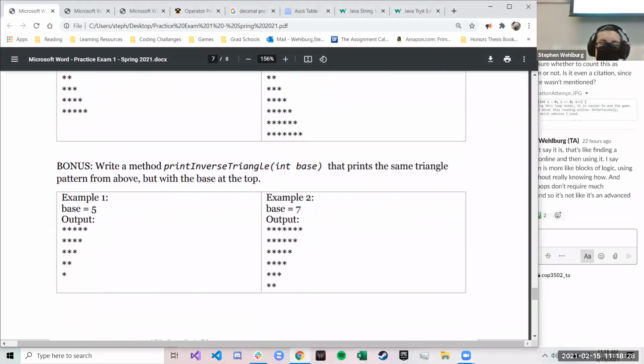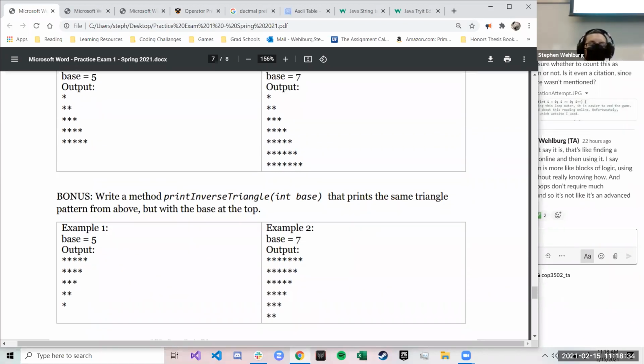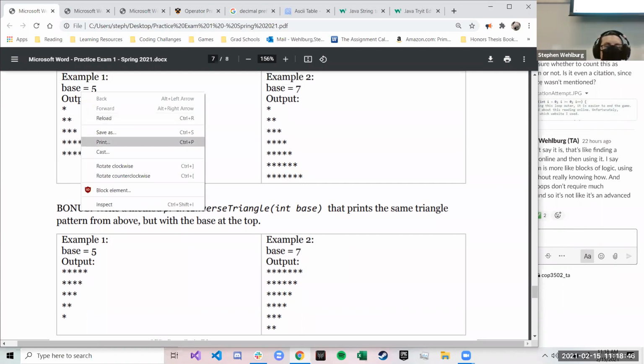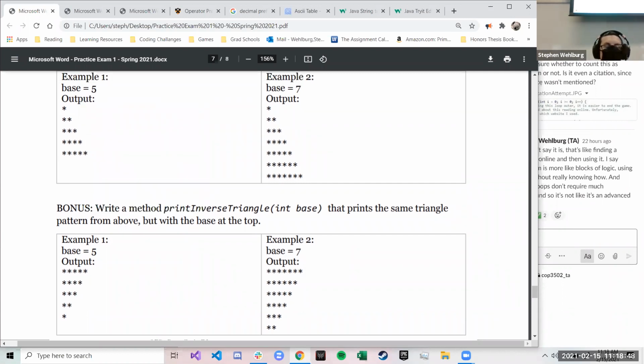Okay, that prints the same triangle above this with the base at the top. So it'll be the same thing as before. I'll leave this to you guys, but it's the same thing as before. But now you wouldn't start i at 0. You would start i at the base, so you'd start i at 5 instead of 1. And then you do minus minus instead of plus plus, but similar concept.